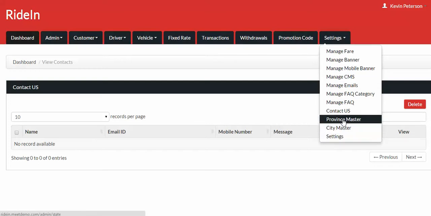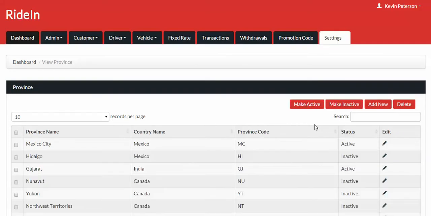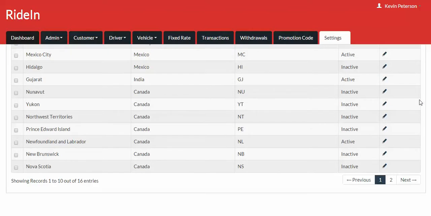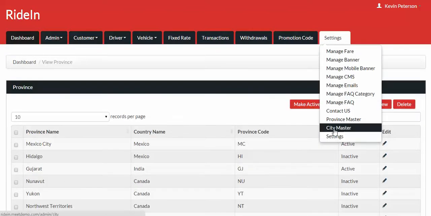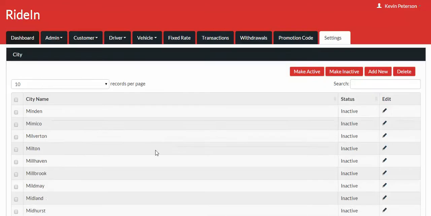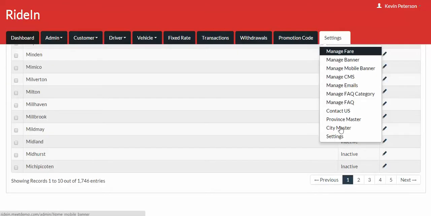Province and cities, like province master is like the states under which you want to operate your business. Put all the information over here. You can add the states, you can delete the state, you can make it active and inactive. Again, you have pagination over here. Again, you can search some information, edit any information. You have a pagination over here as well. City master is like how many cities you want to operate the business under, so you get to see all that information over here. I'm going to move further.